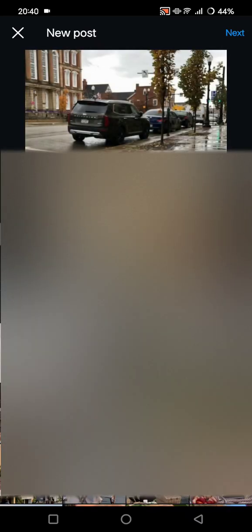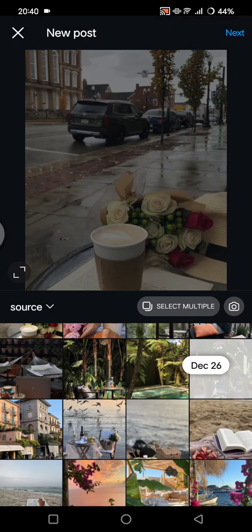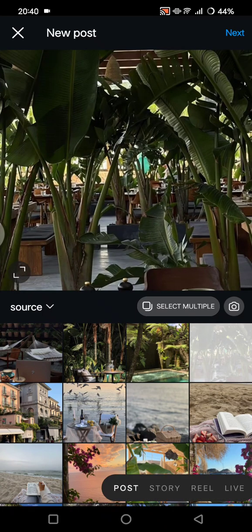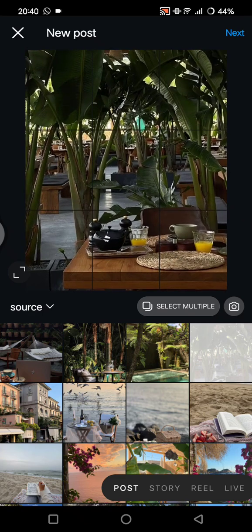Then you can just select the post that you want to upload. For example, in here I'm going to upload an image, this image right here. Now you can just tap on next at the top.